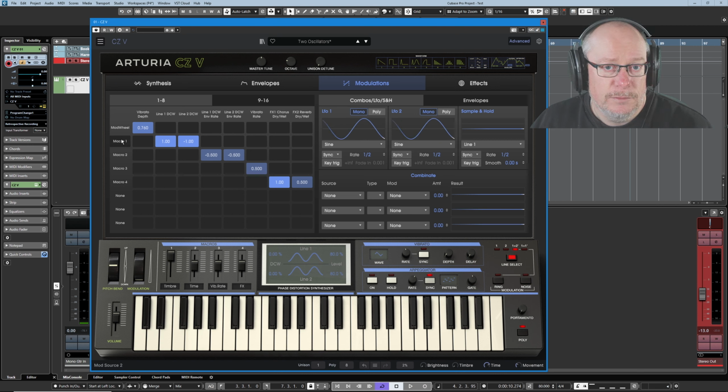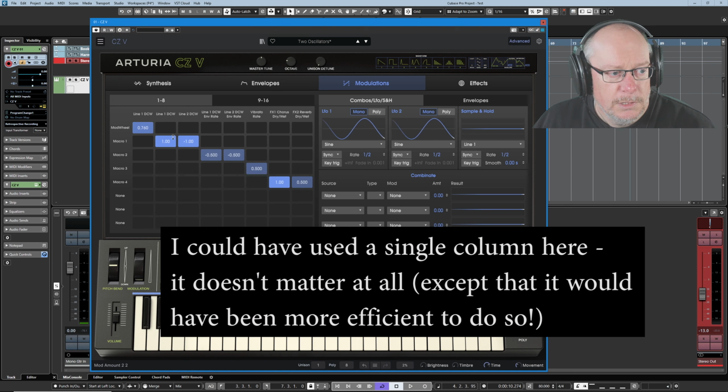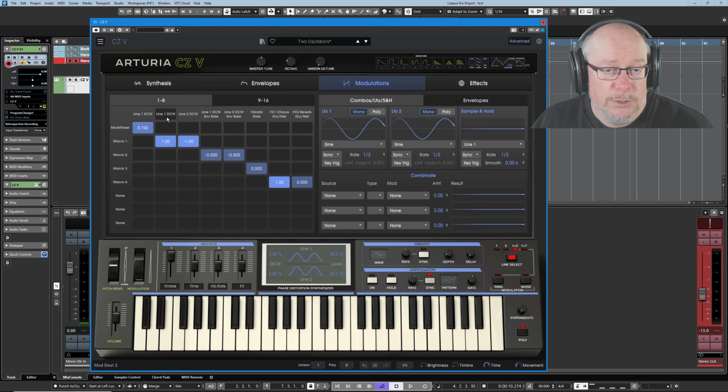You can also have multiple sources affect the same destination. So for instance, I could map my mod wheel to line 1 DCW. And now if I choose line 1, I get the list of options down here. Here's line 1 DCW. And now either of these things, the mod wheel and macro 1, are going to affect the same destination. Don't forget, you can never go past 1. So if the sum of these 2 things gets to 1, irrelevant, the rest of it's going to get thrown away.